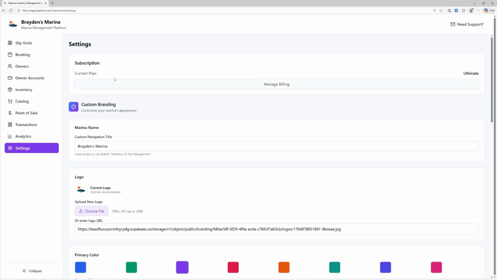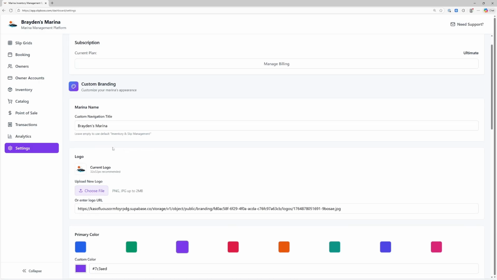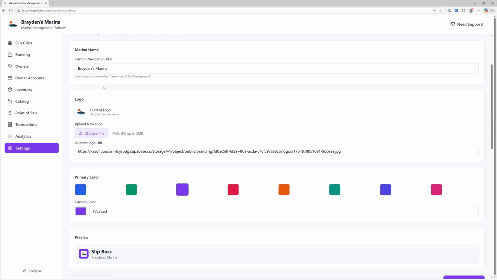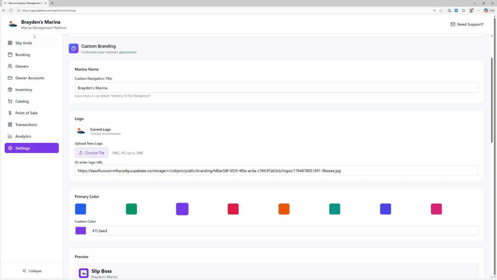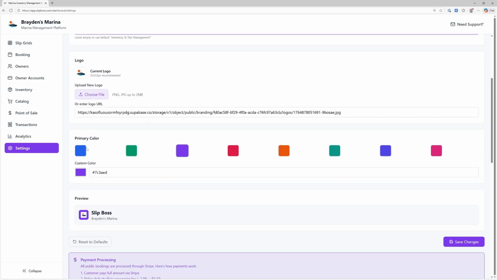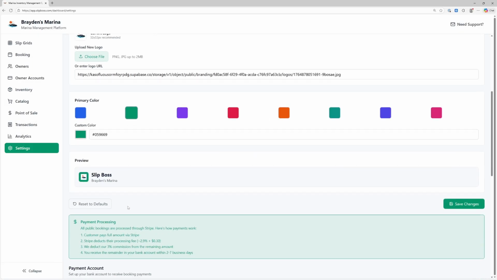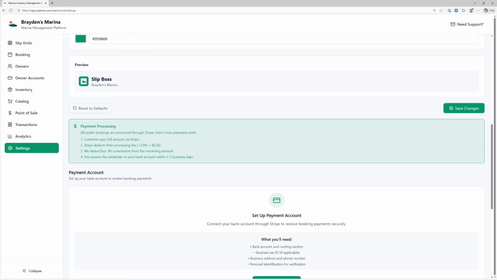And then you have your settings. So you can see what plan you're on. You can add your custom branding in here if you're on a plan that allows you to do so. You can see that I have it branded with my test name here, my test logo. Different colors, so you can pick your theme, right? So if I wanted my theme to be green instead, I could update things to be green. And then it gives you a little preview here.